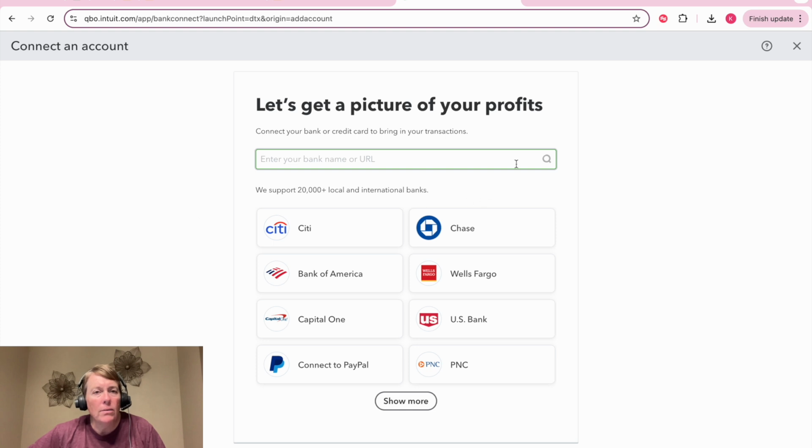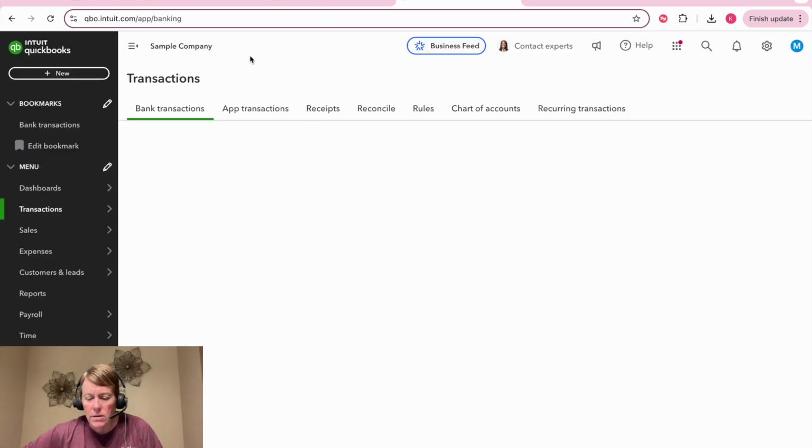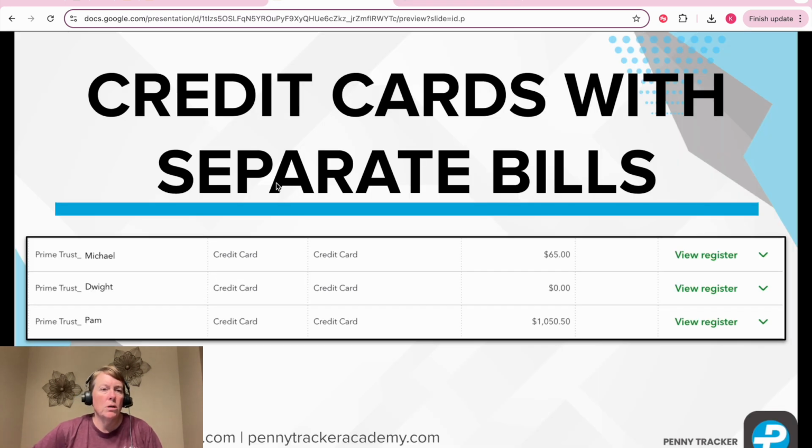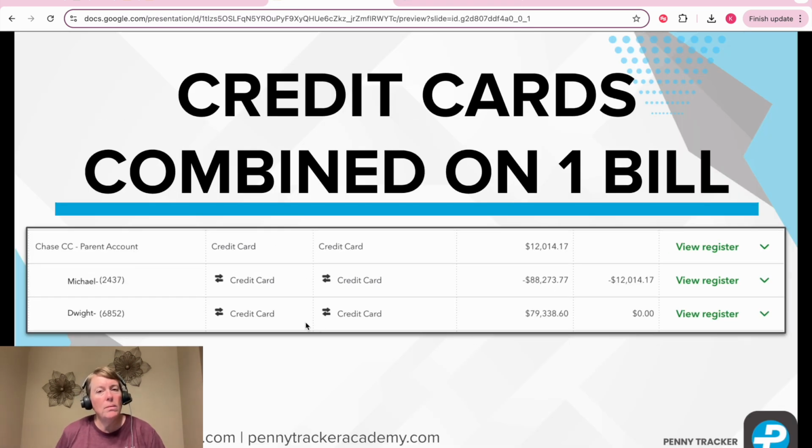Okay. Now let's go back and look at if you have multiple credit cards for employees and they all come in on one combined bill. Now, you might be able to see inside the bill, like here were Michael's transactions and here were Dwight's transactions, but the bill comes as one. Then this would be the proper way to set it up in QuickBooks.